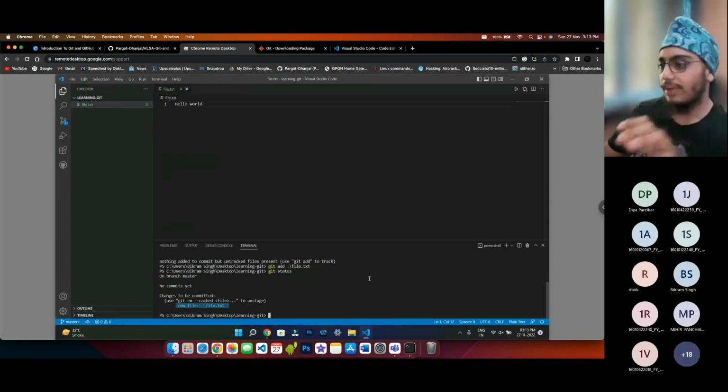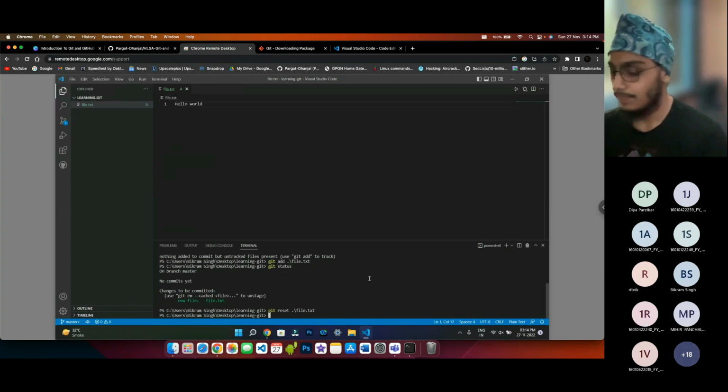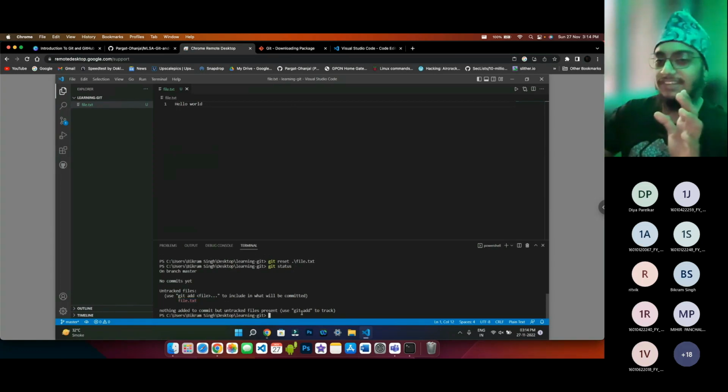So the command for that is git reset. So I'll use git reset and then the file name. So that is file.txt. I'll press tab and press enter. And now if I do git status, you can see again this file is untracked. Why? Because I removed it from the staging area.